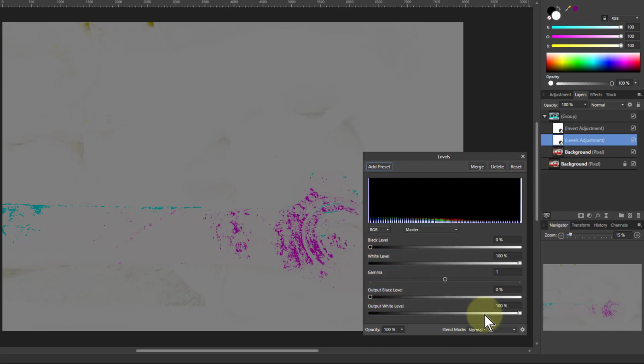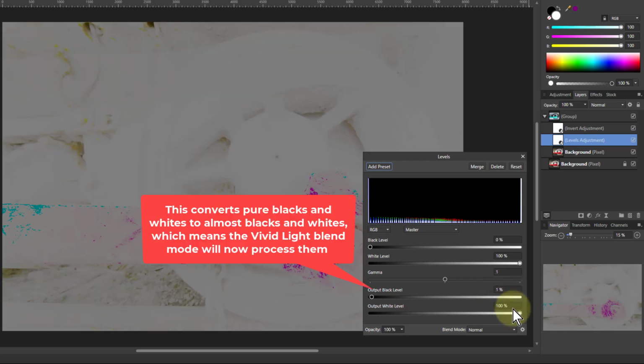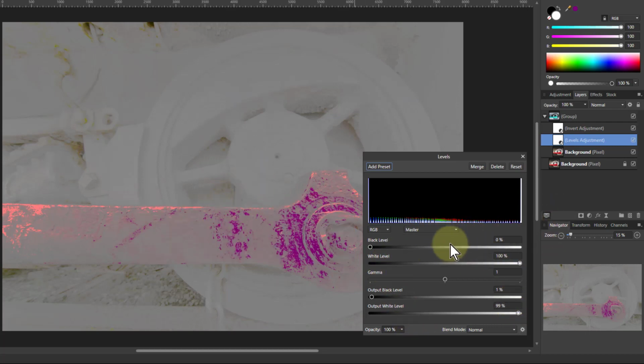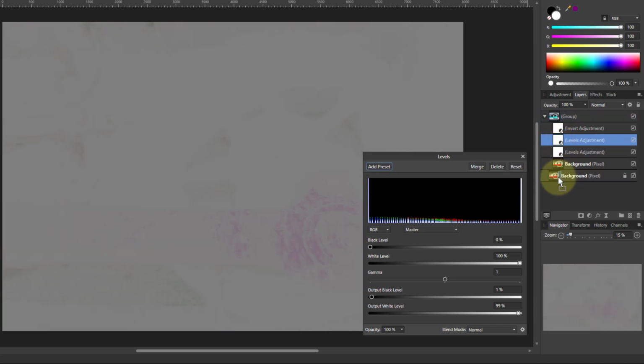and I need to use the output here, I need to lift this up. So if I lift that up there to 1 and take this one down to 99, then we've got some effect happening here, but it's not great. And the reason it's not great, I need to do it to the background one down here. So I can take that levels control, hit Control-J to duplicate it and drag it down and move it in as a child of that background layer.